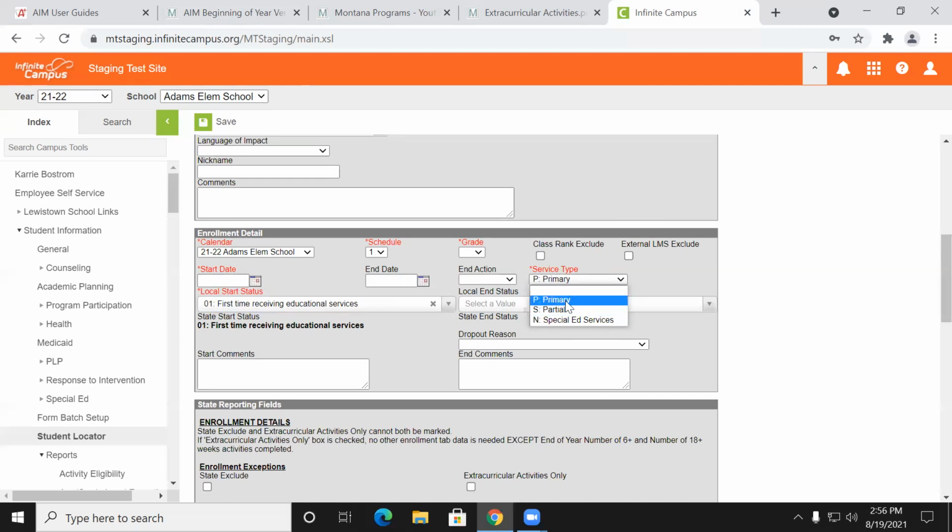So a student can have a primary and a partial enrollment in the same year, but they can never have 2 primary enrollments in different schools. It'll create a lot of problems in the system if that happens. So a student can have a primary and a partial, but they cannot have 2 primaries. Generally speaking, your students will have a primary.